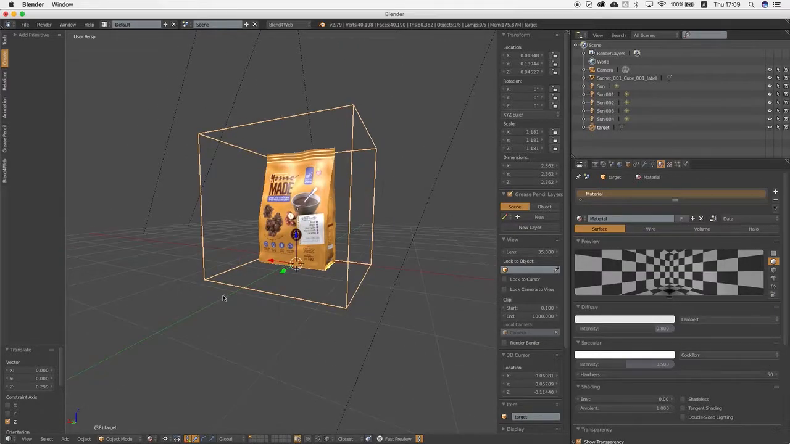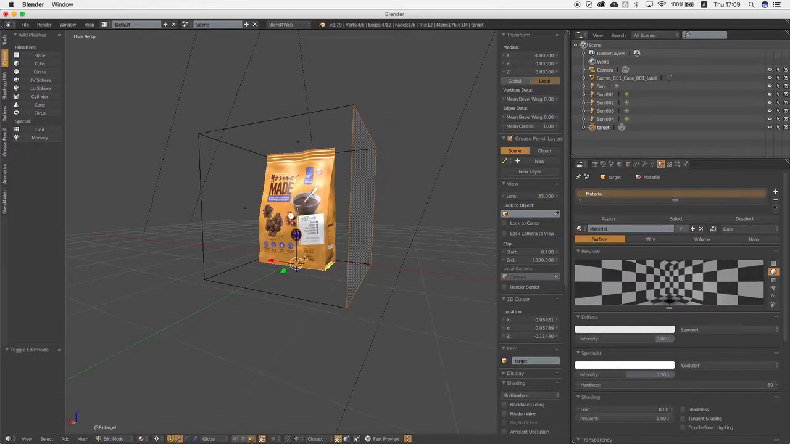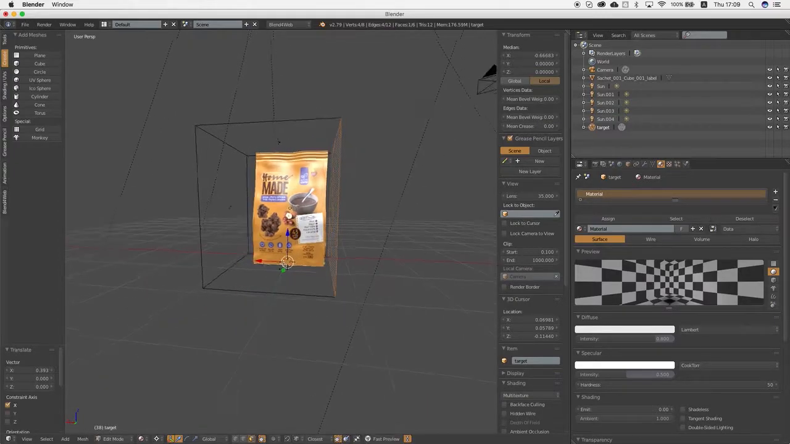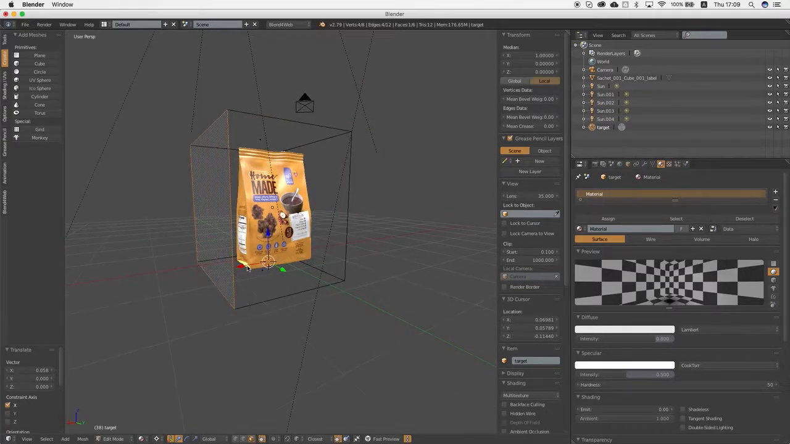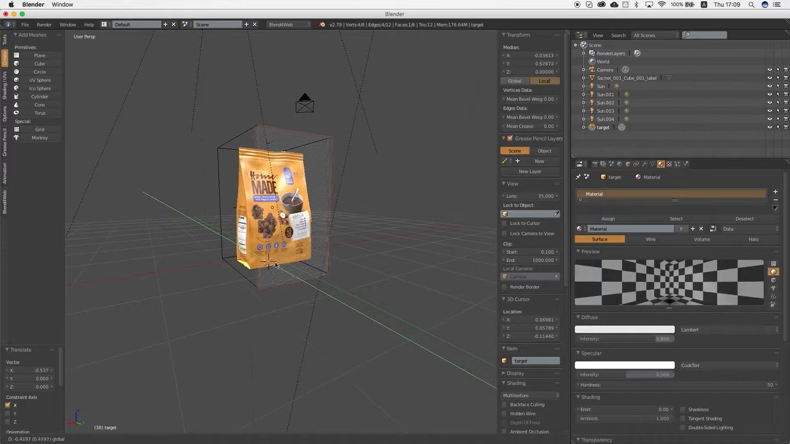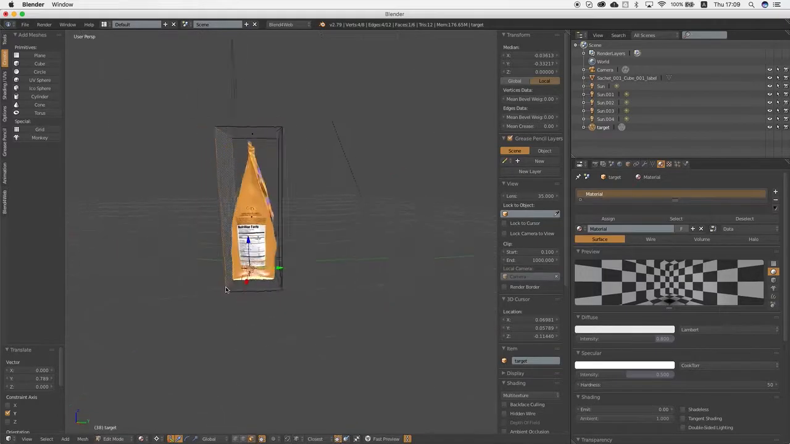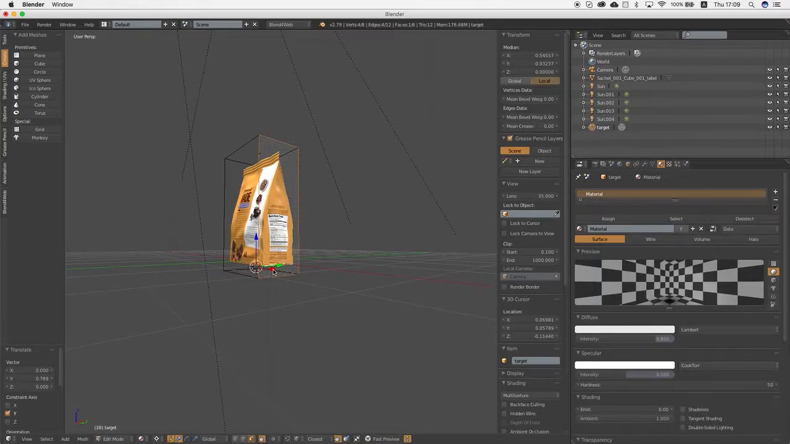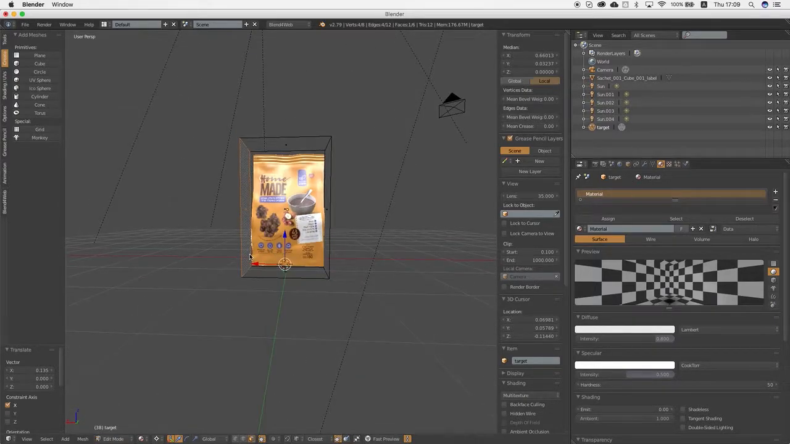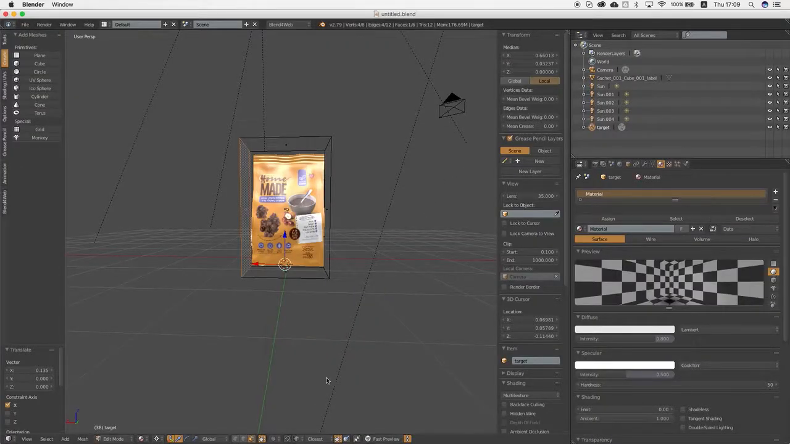The only thing that you should change is the bounding box itself, by making sure that it's almost touching the model. Same thing from the front and also from the back. And that's all. Make sure that it doesn't clip out. And then you just need to go to File, Save As, go back to the same folder and save as a Blender file.